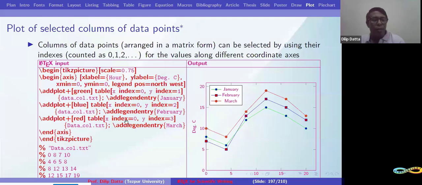In the third one, x index equal to 0, y index equal to 3. The first one is indicating this x-axis, and along this I am using different columns for having different plots. Say these are indicating different scenarios. Three plots are coming. Only difference here, in table where data file name is used, optionally column names are given. X index equal to, y index equal to means column number starting from 0.